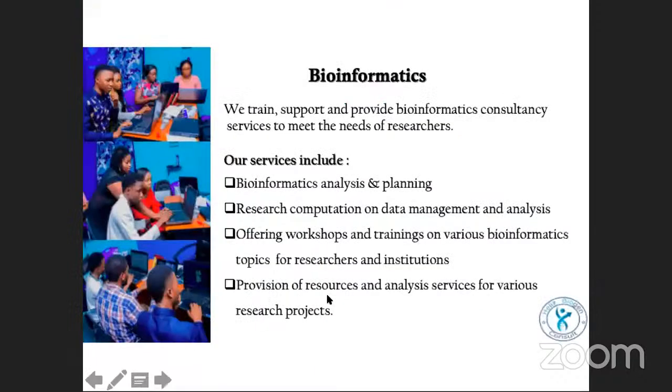Bioinformatics, what we do at Helix, as you have seen, we train, we support and provide bioinformatics consultancy services to meet the need of researchers. We have bioinformatics analysis and planning. We do data management and analysis. We offer workshops and training on various bioinformatics topics for researchers and institutions. And that is one of the things that is ongoing now because we are collaborating with a known and reputable organization that has been involved in bioinformatics training. And we provide resources and allied services for various research projects.